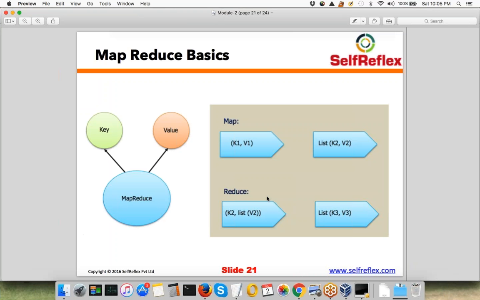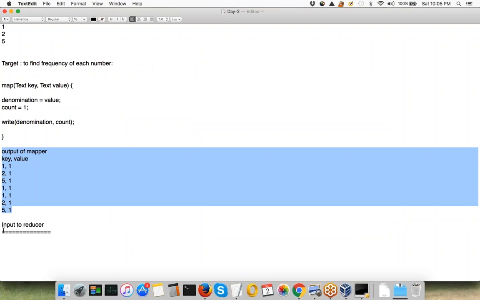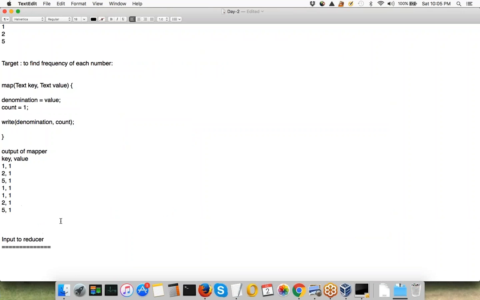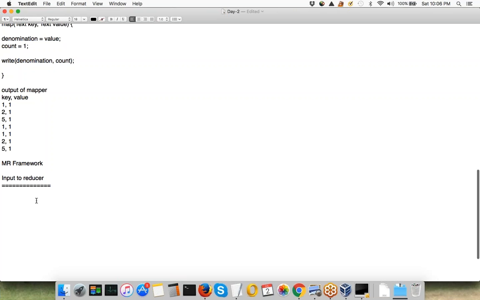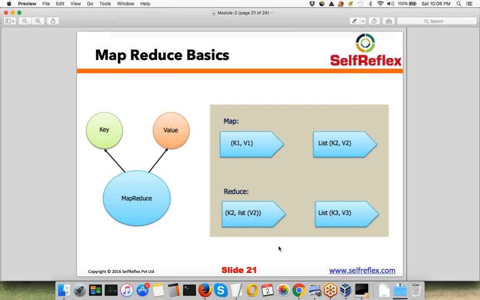Now just look at this slide. Input to the reducer is one key and a list of values, right? So what the framework does is, between the output of the mapper and the input of the reducer, there is something called the MR framework, right? The details of how it exactly works, we'll get into later. But for now, let's say some magic happens here, and that magic converts this into a key and list of values.